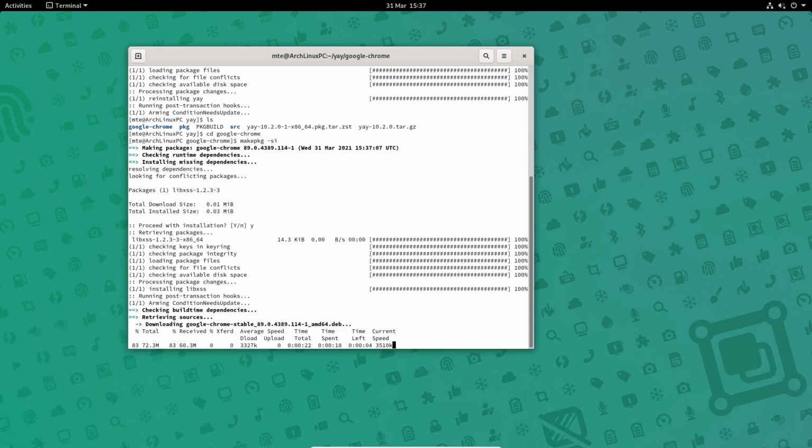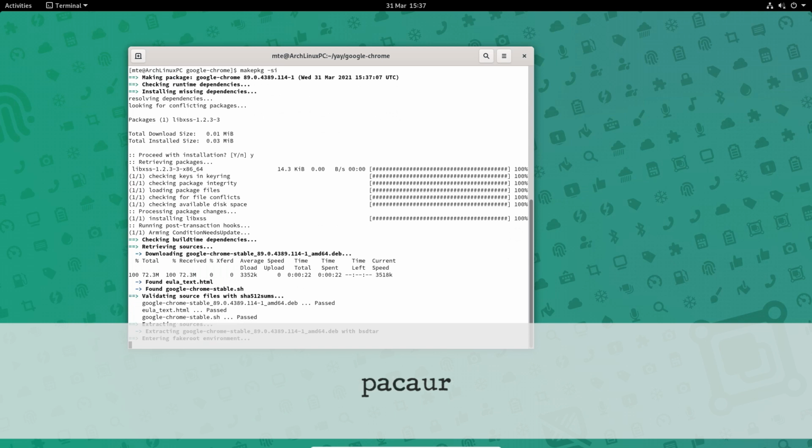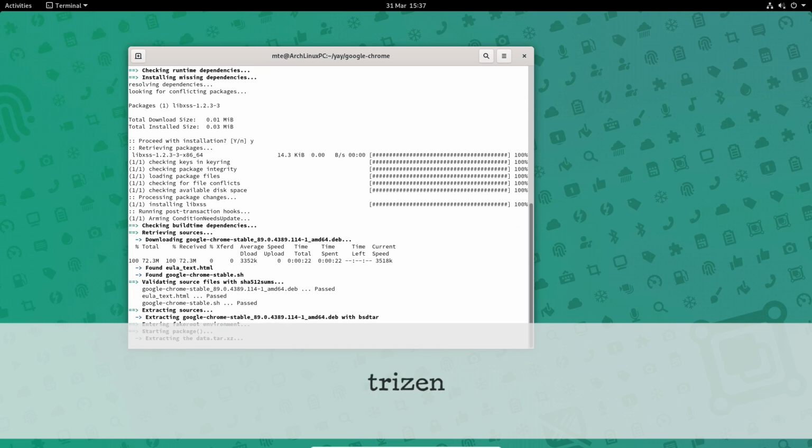If for some reason you don't like Yay or don't want to use it, you can also use other AUR helpers like aurutils, Aura, pacaur, pakku, pamac, picaur, and Trizen.